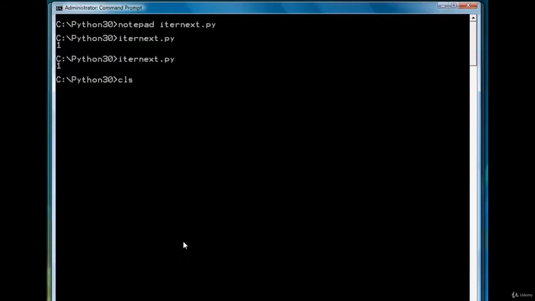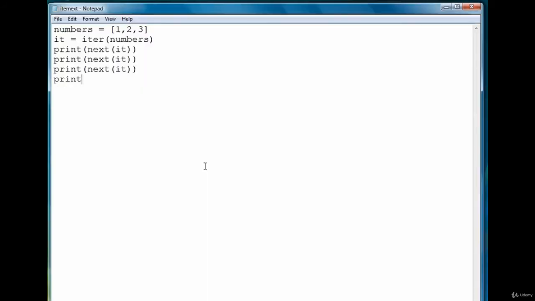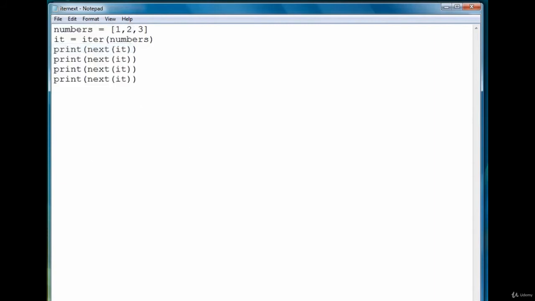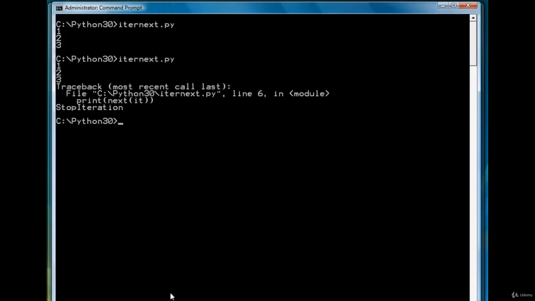Let's clear the screen. And so there are our 3 elements. What's interesting is what happens when we try to go one more. When we try to go beyond the end, the explicit iterator crashes and we get an exception saying that we've reached the stop iteration point. We've reached the end of the sequence and a stop iteration message is returned.